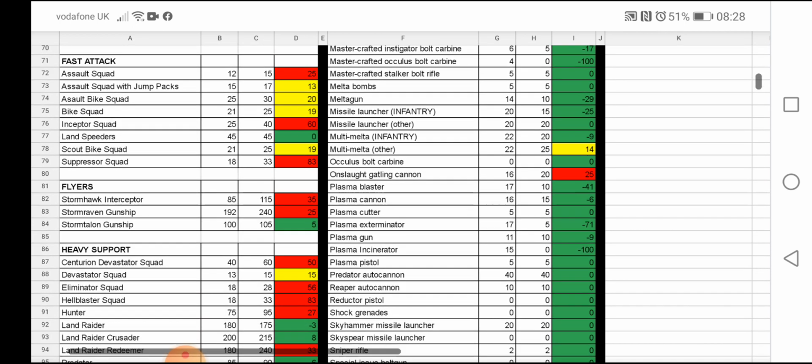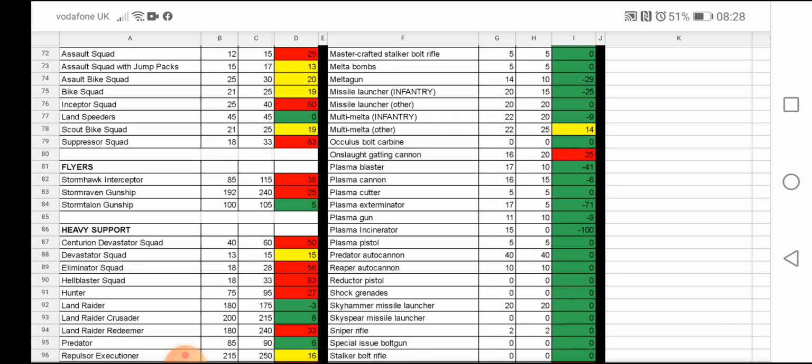Storm. Oh, what about a Storm Raven Gunship? Ooh, Storm Raven Gunship has gone up a lot. Ooh, that's a lot. 48-point increase. It has a lot of big guns on. I would need to go through at length to see what guns I could do.